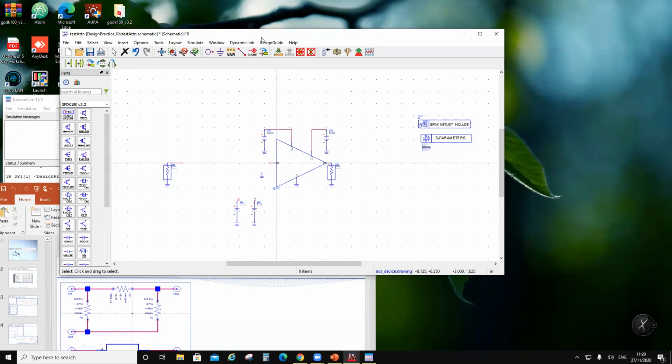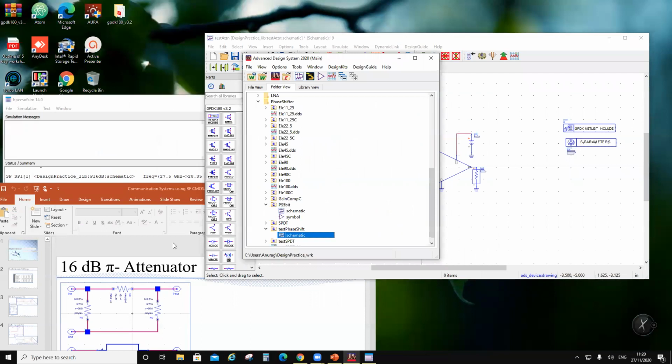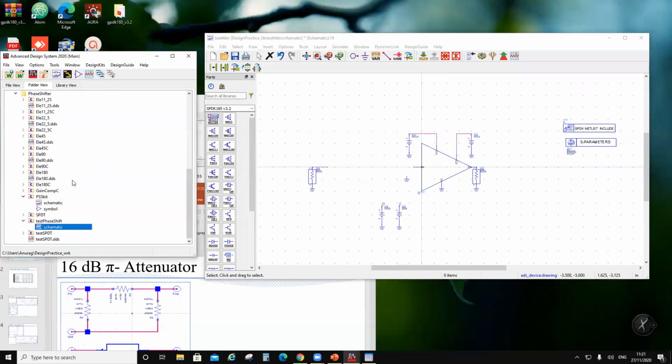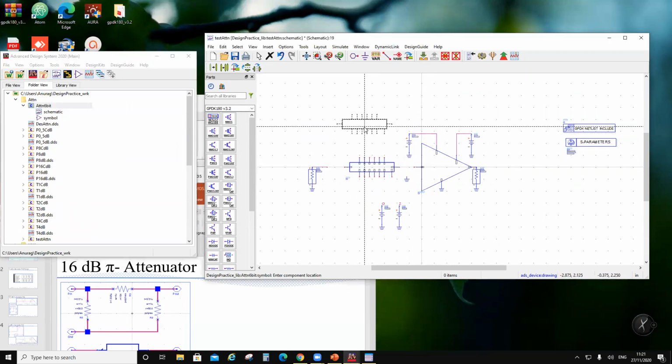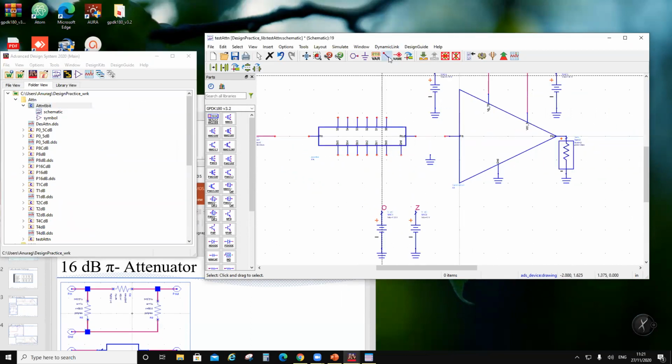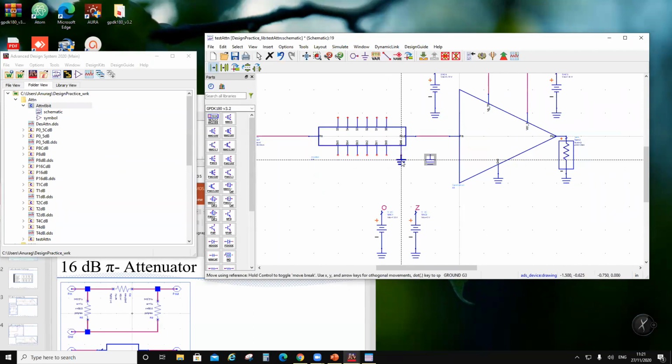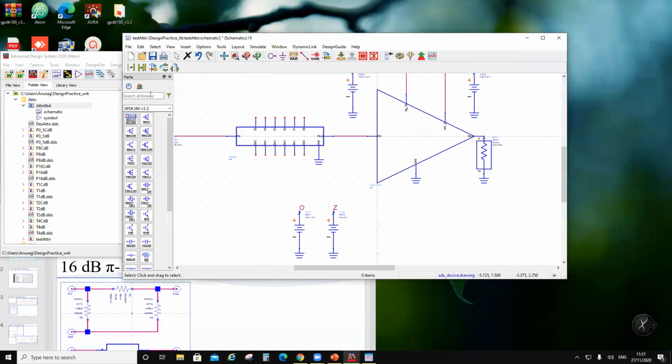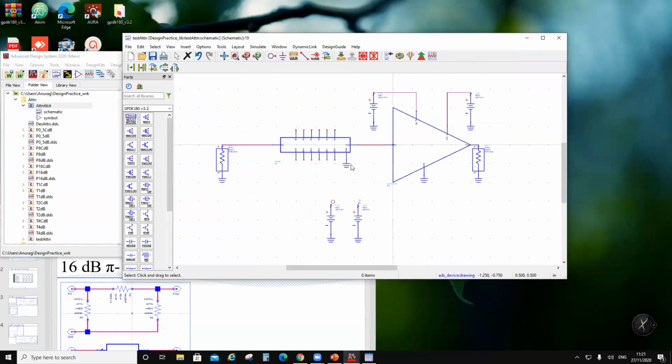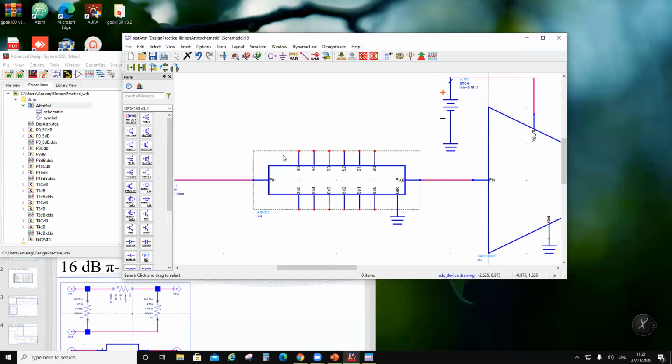Okay, so let's put here the 6-bit attenuator, there it is. Let's start with 0, 0 on this one. Simulation settings are the default. Let's start with all of these as 0 and see how bad things go.